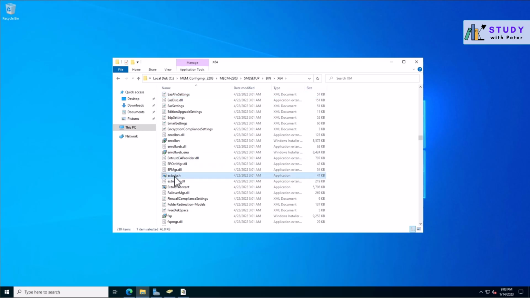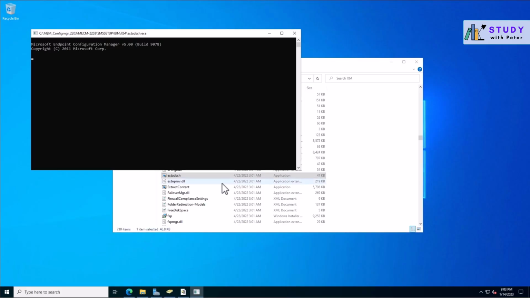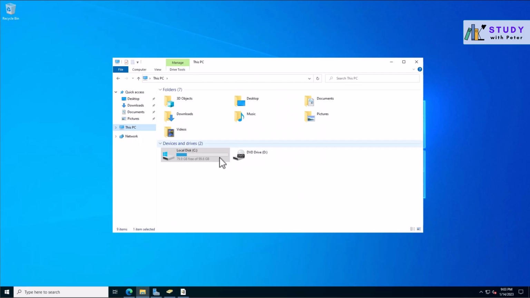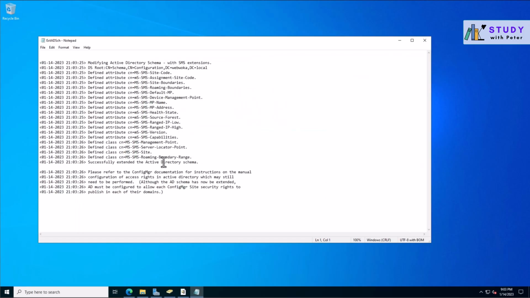Two ways you can actually do this. It's right click, run as an admin. Yes. And that should actually create the extension for us. I mean, extend the Active Directory schema. Let's see if that is done. We go to our C drive. We come over here and it said it's successful.